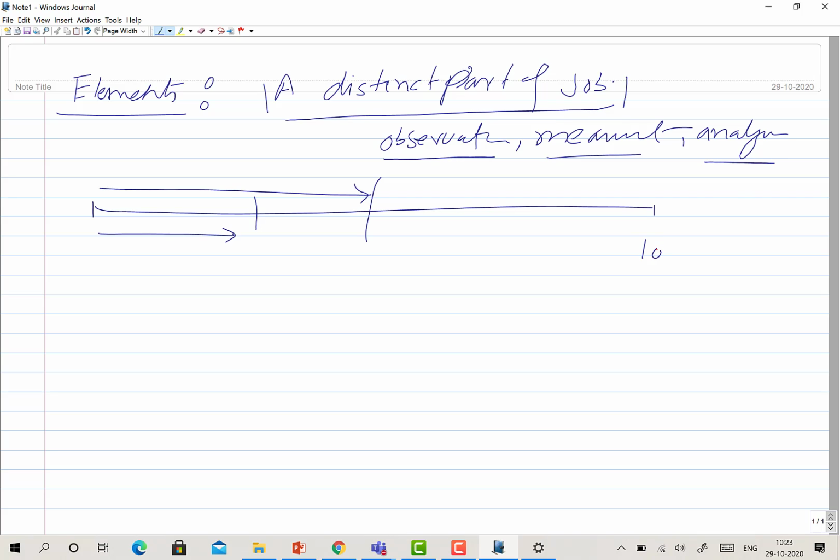Now the job may be of 10 minutes, where one element is of 4 minutes, or it may be of just 20 seconds, where one element may be of just 3 seconds. So it depends on what is more convenient for us and which can separate out the different features or components related to the job effectively. So that's how it is identified. An element is a distinct part of the job identified based on the convenience of observation, measurement and analysis. Okay, and what is the work cycle?